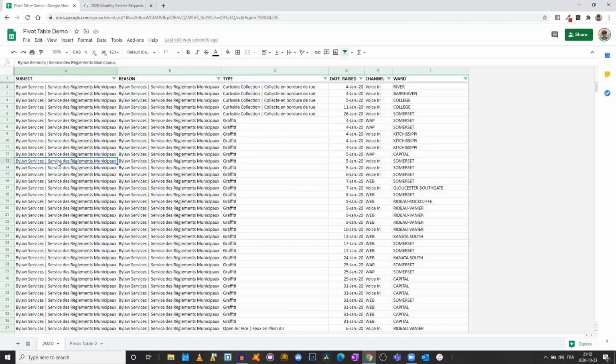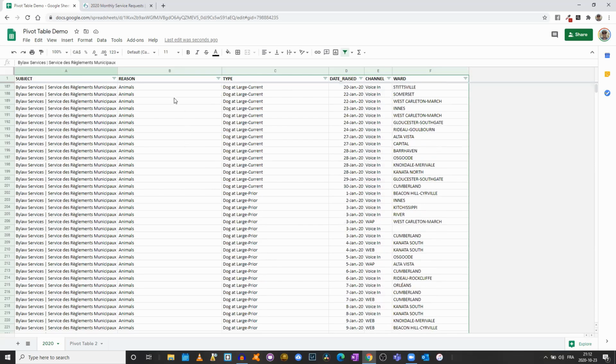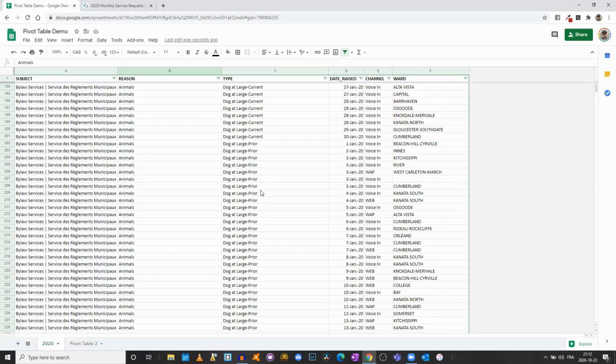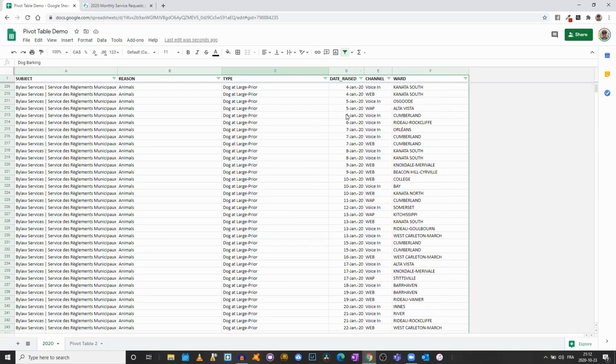So subject kind of refers back to the department targeted by the request. Then the reason will be a generic reason, and then type will be kind of a subcategory of the reason. So for instance here, animals, you can have a dog at large, you can have a dog at large current or prior. So those are, so like the dog is running or someone caught it. You can have a dog barking and so on. You have the date on which the call was made, the channel, so whether someone called in, used the web app, walked up and whatnot, and then the ward.